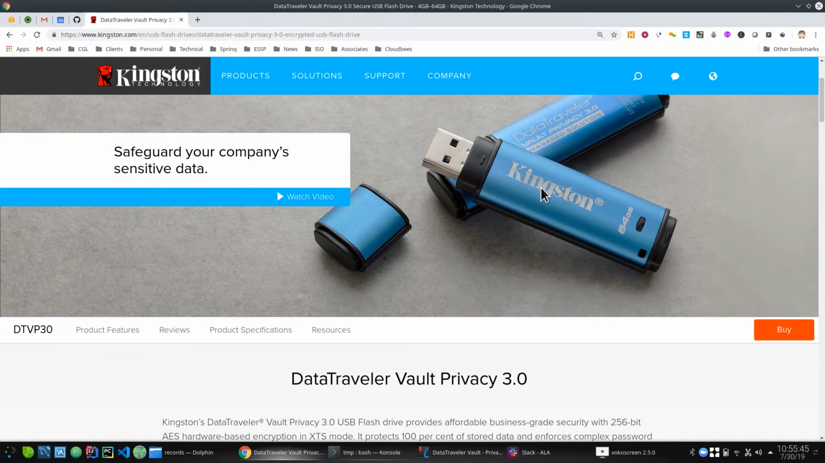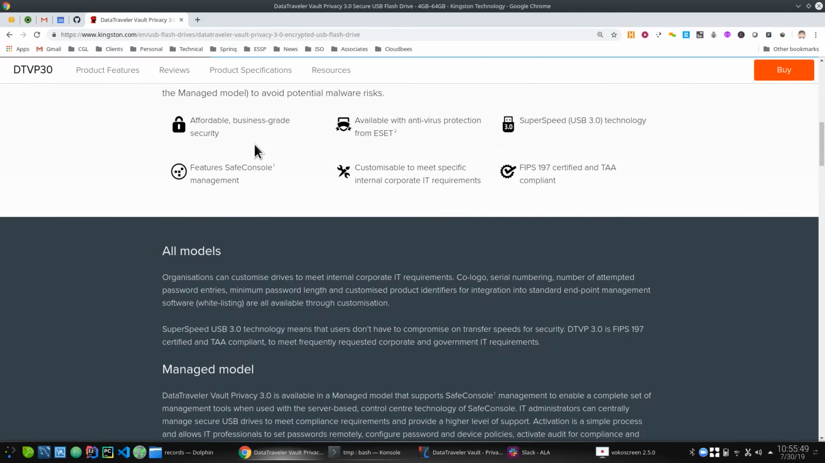So that's the USB drive. I've got the same one, the blue one, and it's got all these features: business grade security, super speed. It comes with an antivirus, but that's a different version. I don't have the antivirus version. It's got a safe console, and it checks some boxes in security standards, etc. So it's a fairly sophisticated piece of hardware.